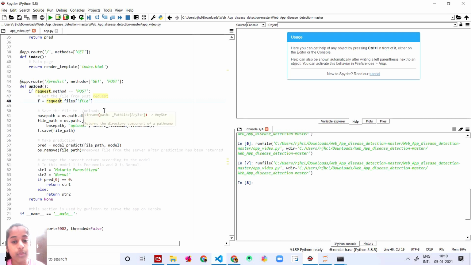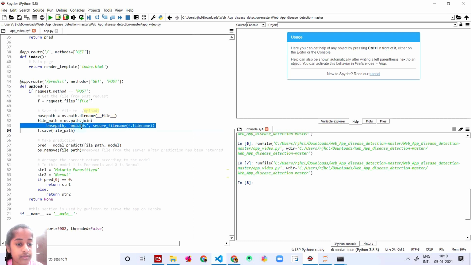So now we're going to get access to files in this app. I'm going to say base path is equal to os.path.dirname file. I've saved this file into uploads, and then I've told file path is equal to os.path.join uploads. I've set the base path. I have to save the file inside upload.